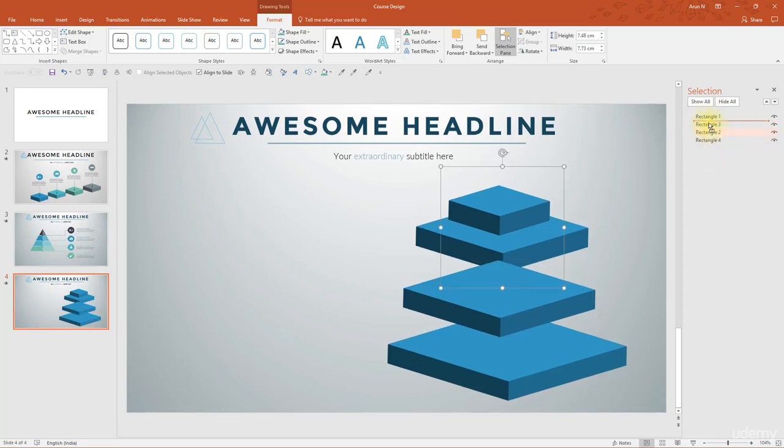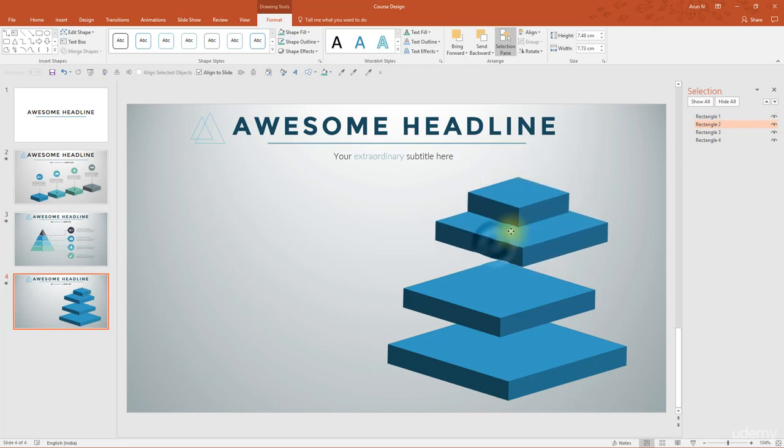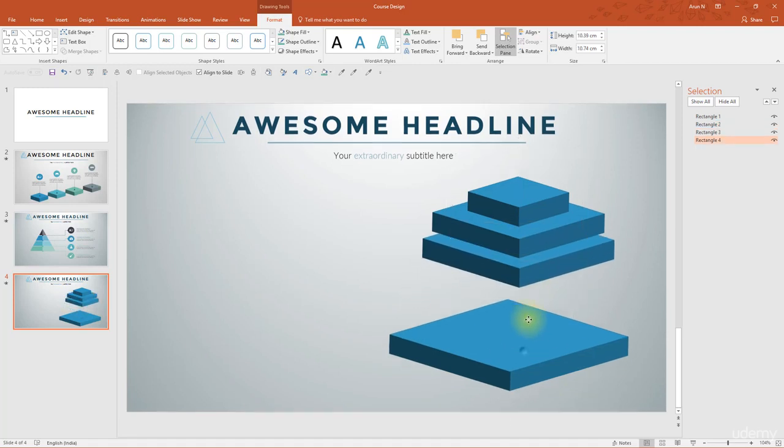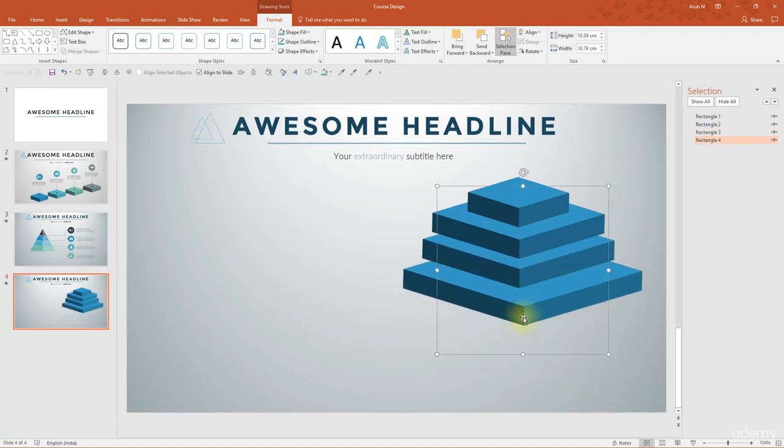Let me drag rectangle 2 above. Now you can see rectangle 1 is above all or in front of all. Rectangle 2 is behind rectangle 1 but in front of rectangle 3. The same goes for rectangle 4.